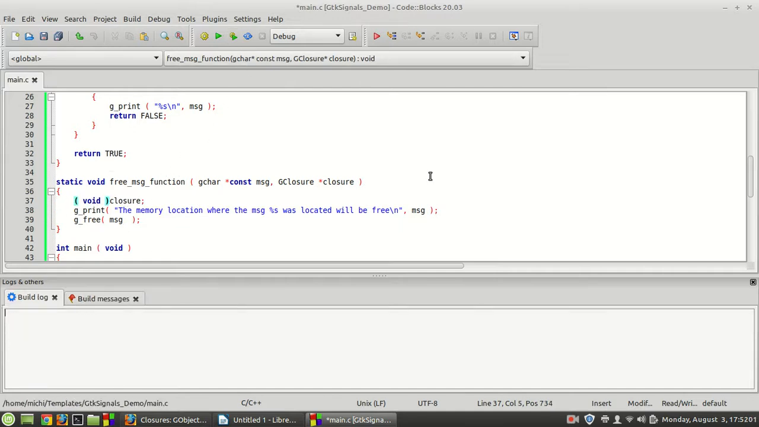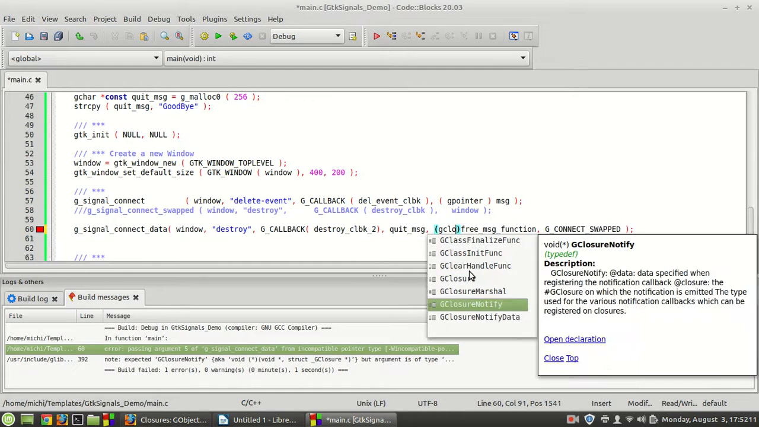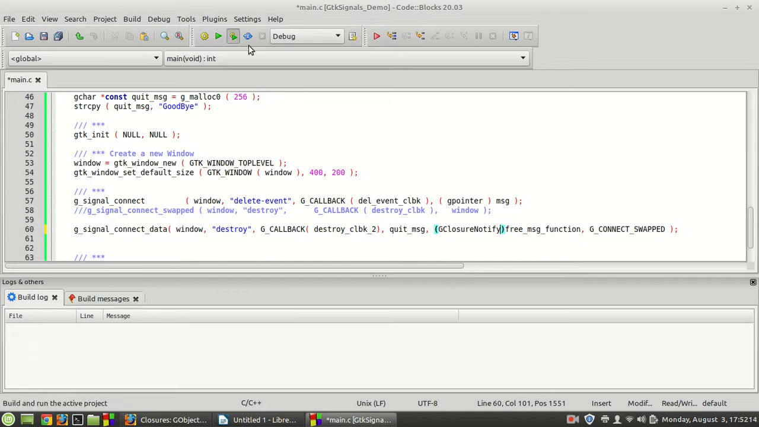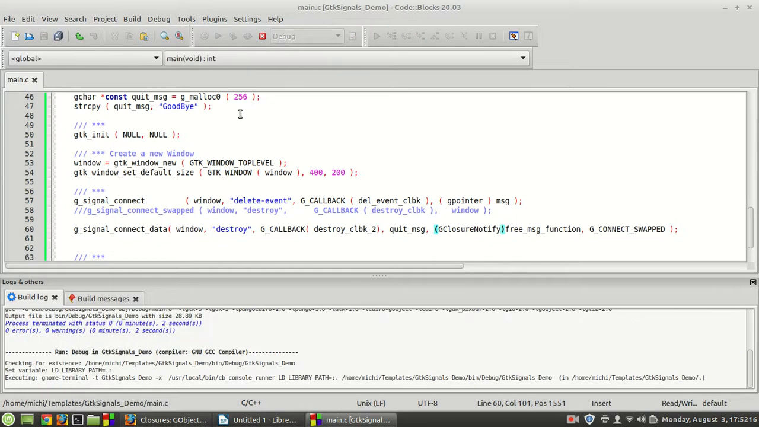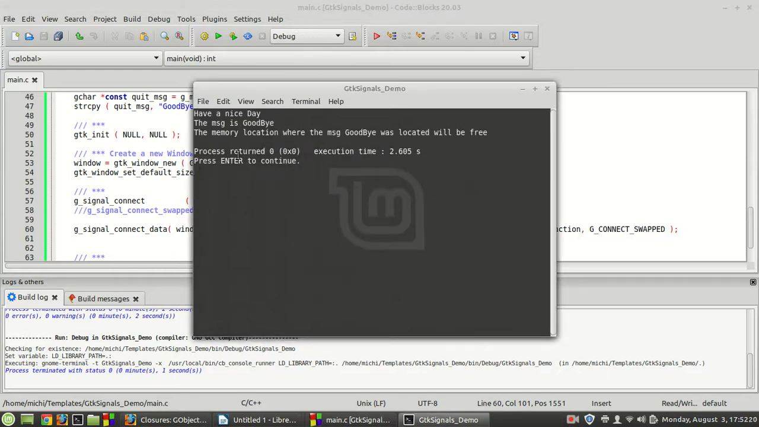Now let me compile it and run it. And the same story again, we need to cast it to GClosureNotify. So GClosureNotify. And now if I'm going to compile it and run it again, let's see what exactly happens. It says the message is goodbye. The memory location where the message goodbye was located will be freed, and the program terminates.